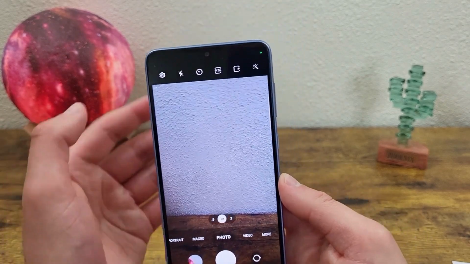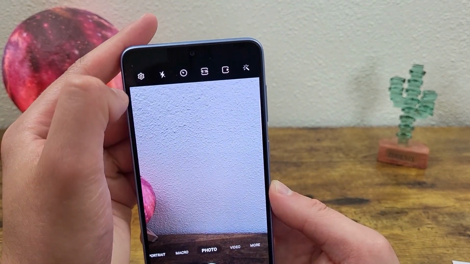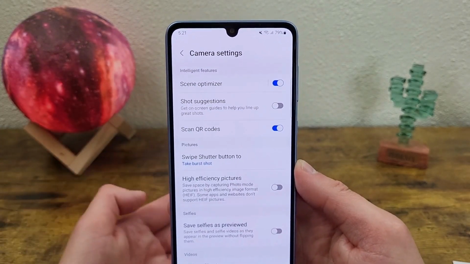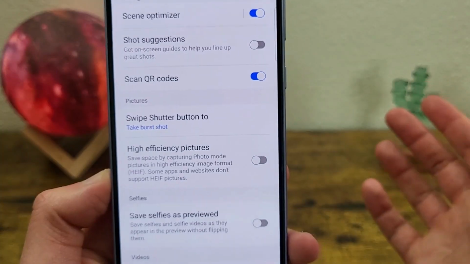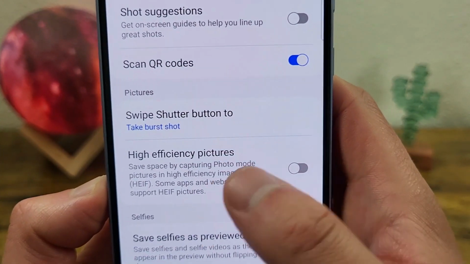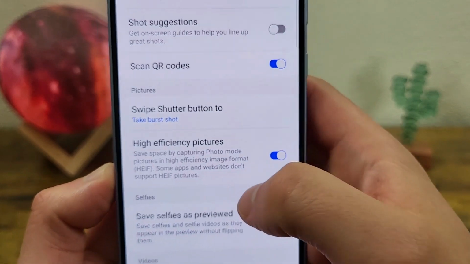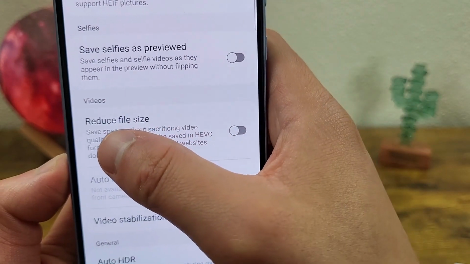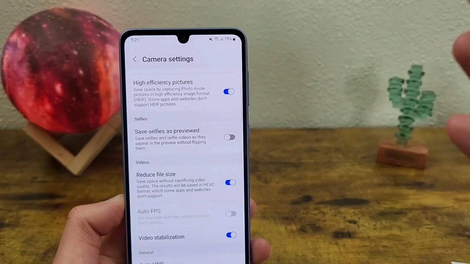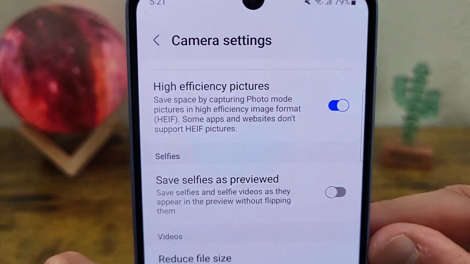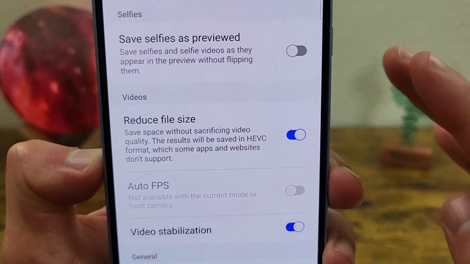So to turn this on, we're going to go to settings up here. Now from here, photos and videos are in slightly different spots. For photos, it's going to be right here under high efficiency pictures. And then if we go down, for videos, it's going to say reduce file size. And now when you take photos, it's going to be an HEIF file, and for videos, it's going to be HEVC.